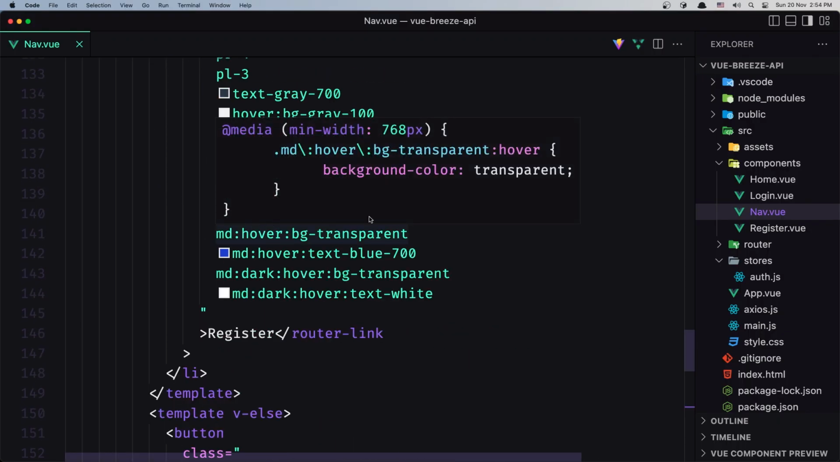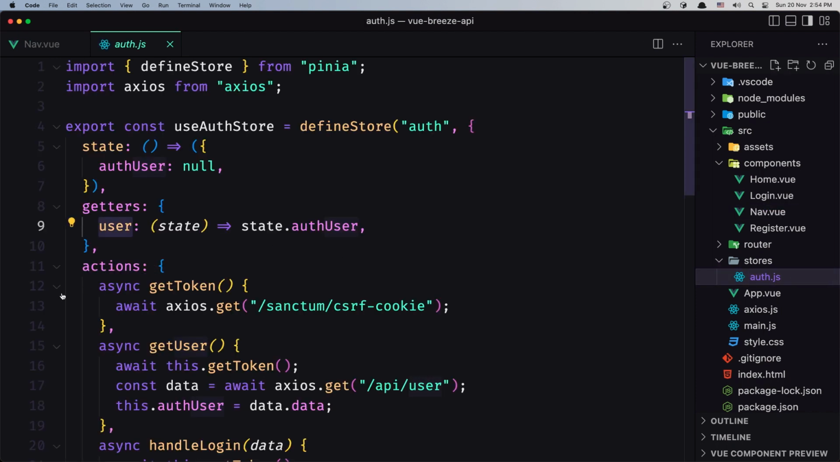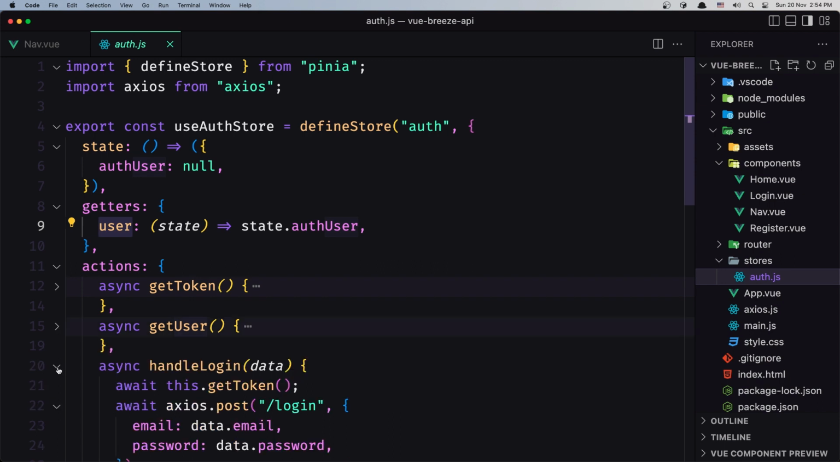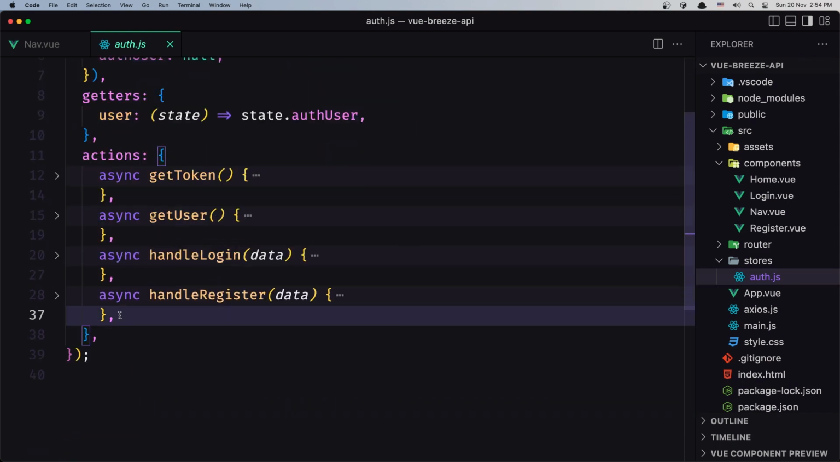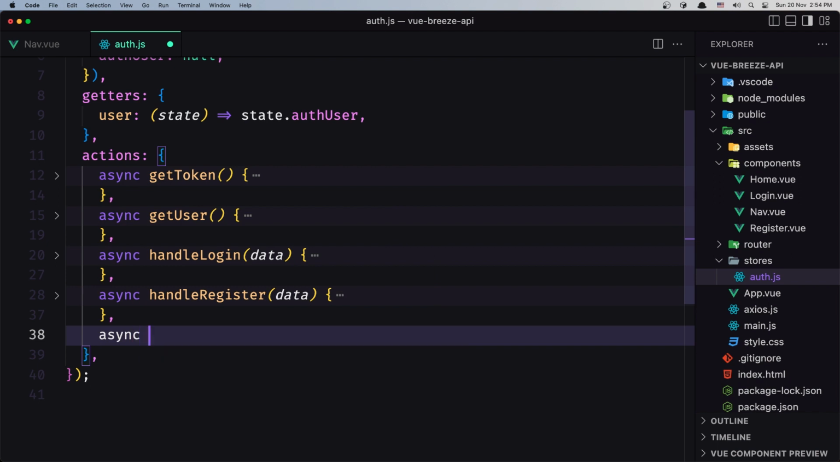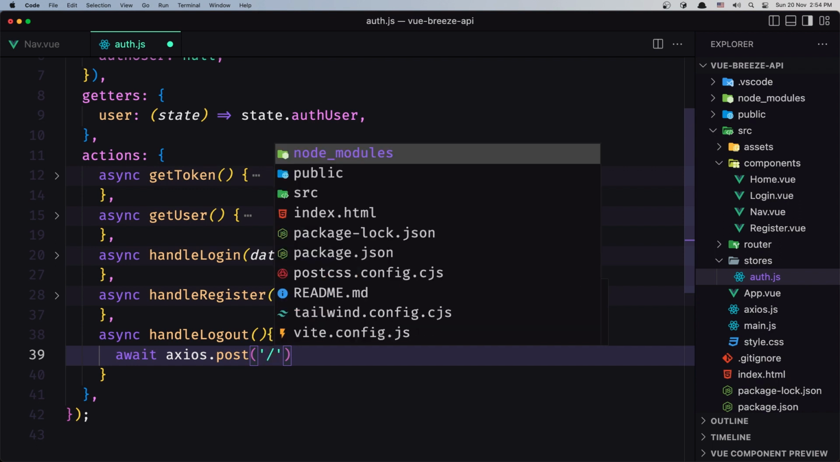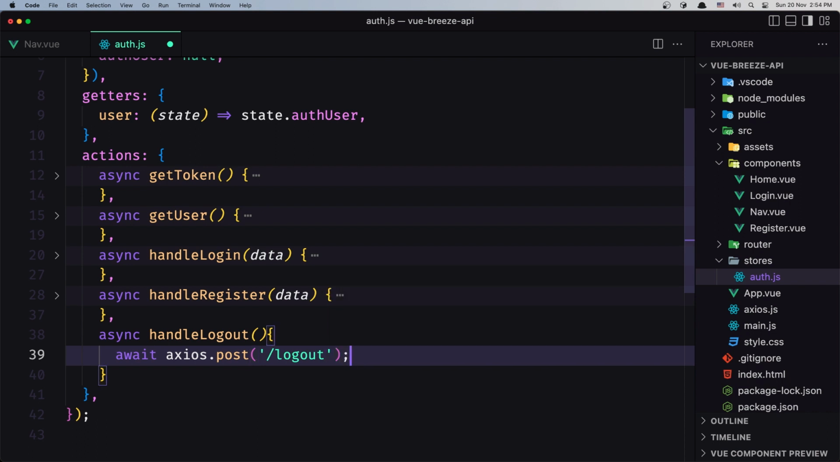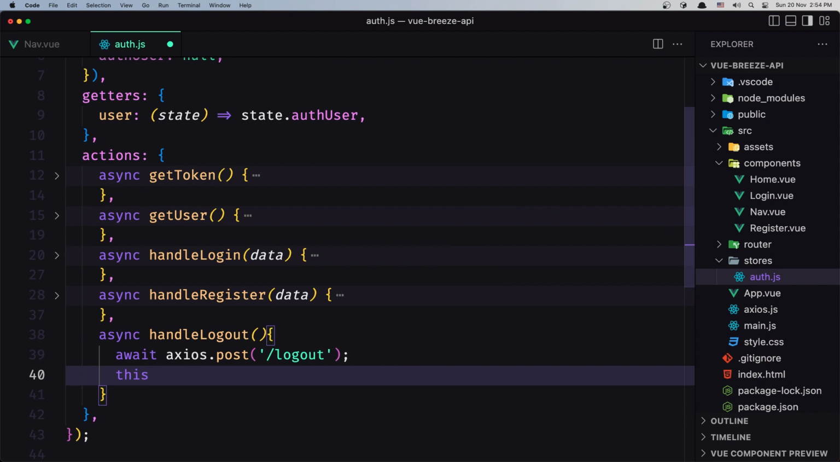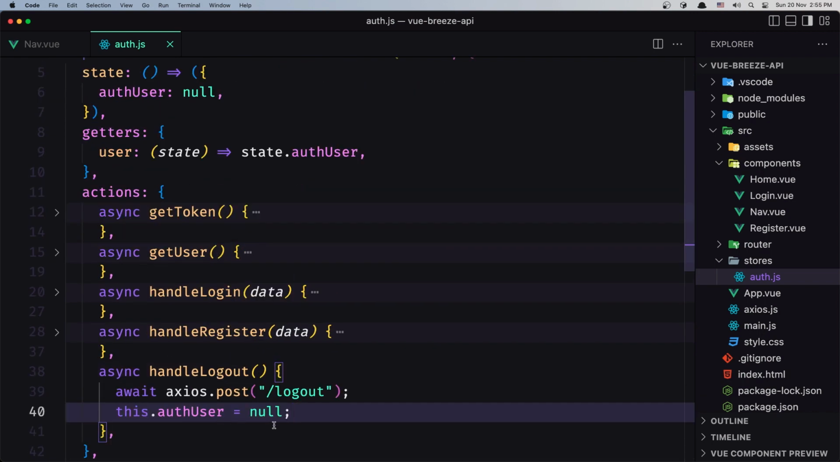What I'm going to do, I'm going to go inside the auth.js, because here is going to be all the logic. And in the actions, we have the get token, get user, handle login, handle register. Let's create one more for the handle logout. So create an async handleLogout, and we don't need data here, we just need to send a post request. So let's say axios.post, and the URL is slash logout, like this. And after that, let's say this.authUser reassigned back to null. Okay, so we have the user here reassigned to null.